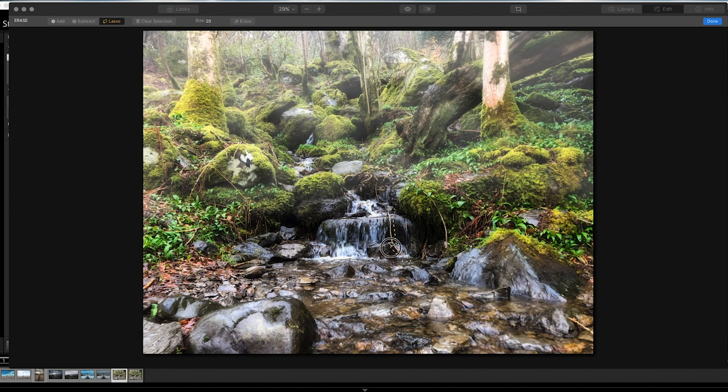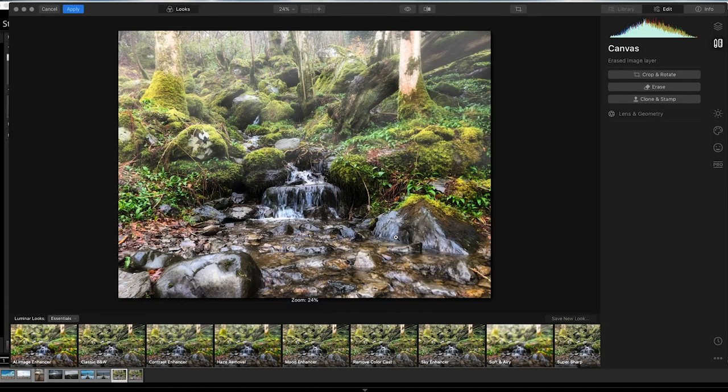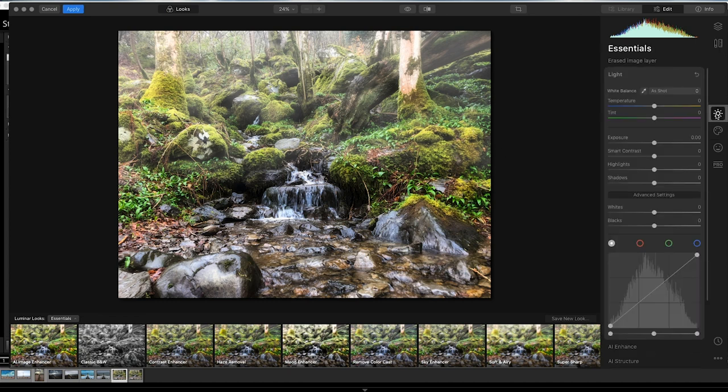Let's have a wee play with this lasso tool, see what we can do with this. Now what happens now? Okay, yeah, it's a bit odd there. You wouldn't know, I guess. Lens geometry, let's go back to this.